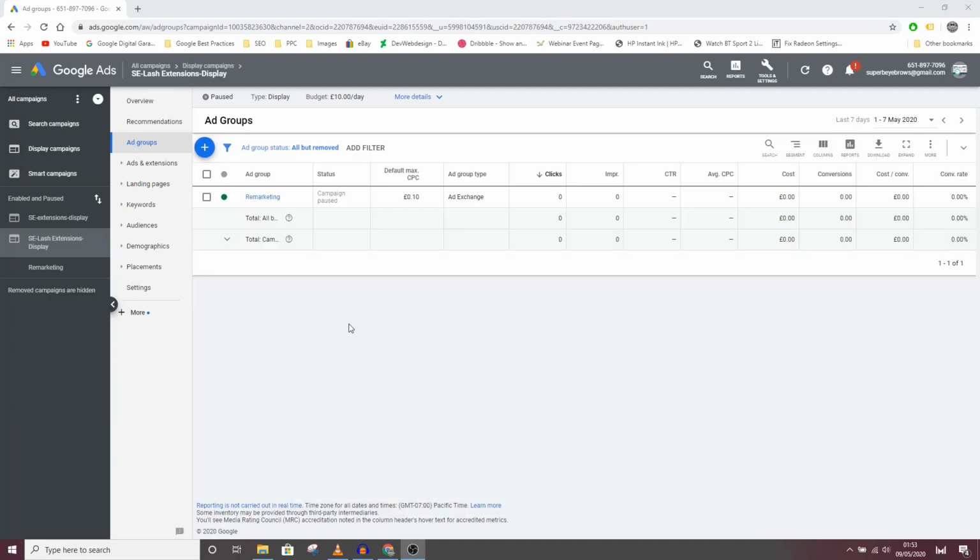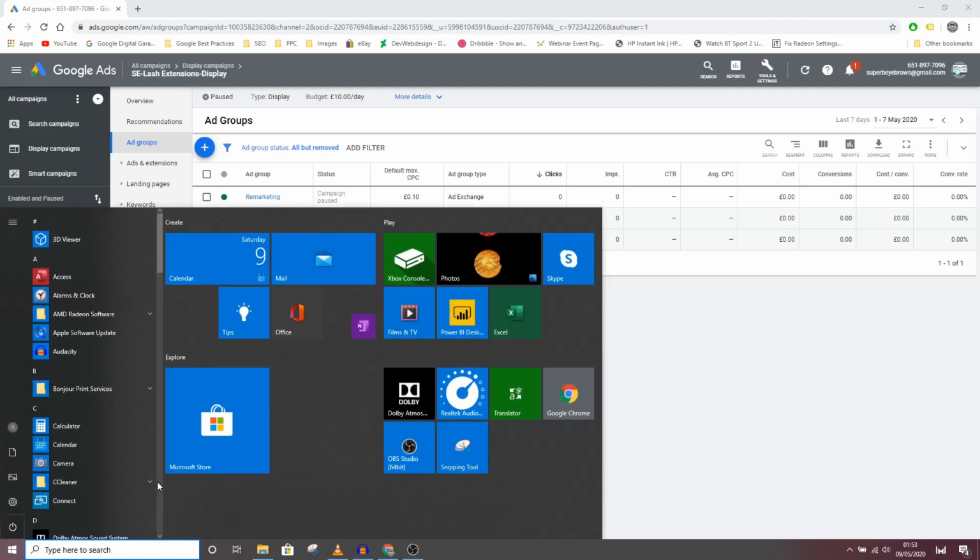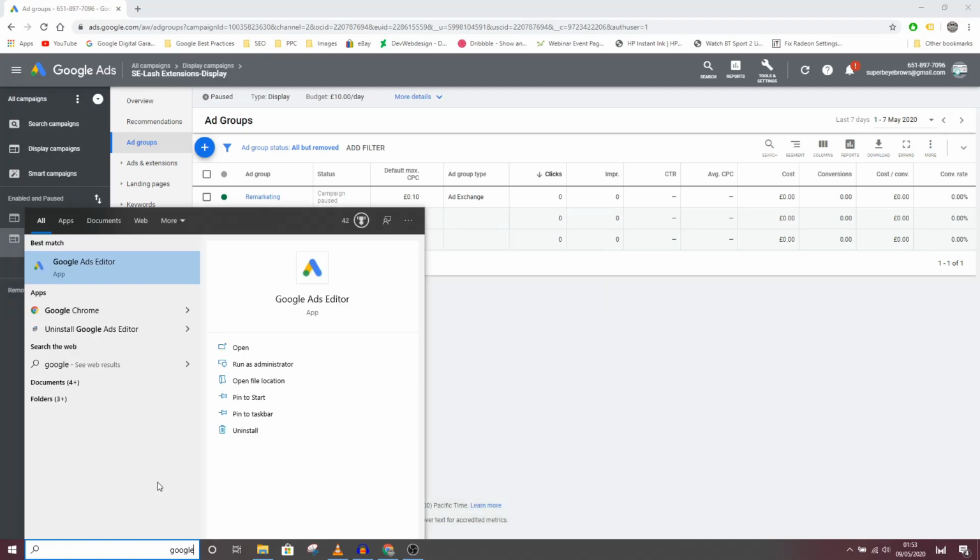So in order to exclude mobile apps and some other options, we will use the Google Ads Editor to exclude those options, because those options are not really available on the online interface. So what I will do is I'll open the Google Ads Editor.